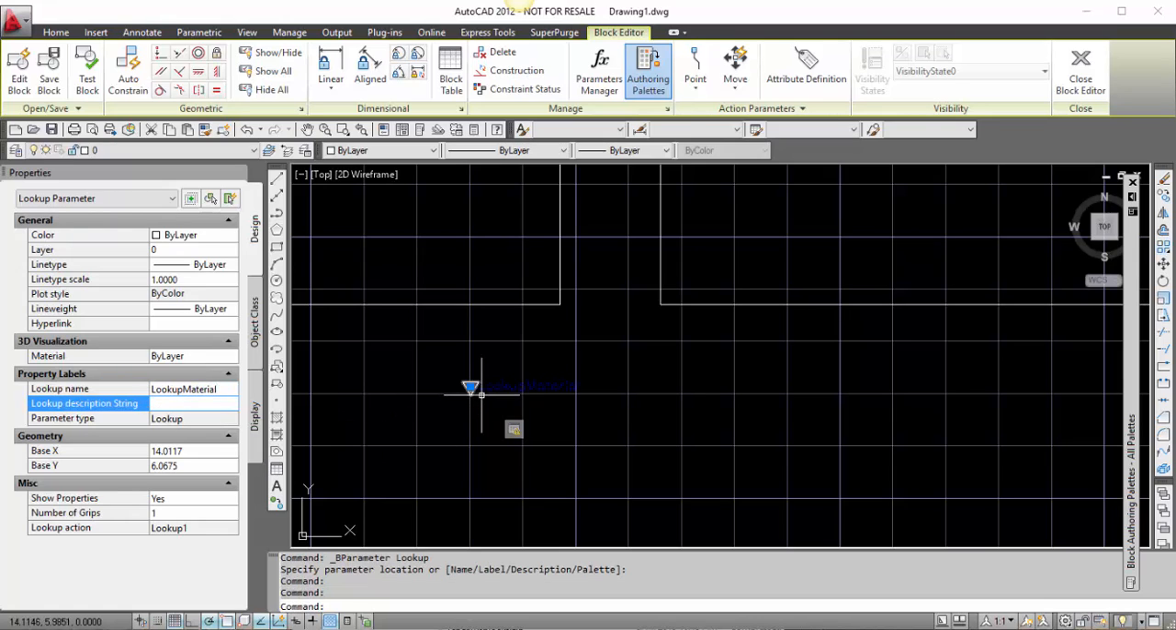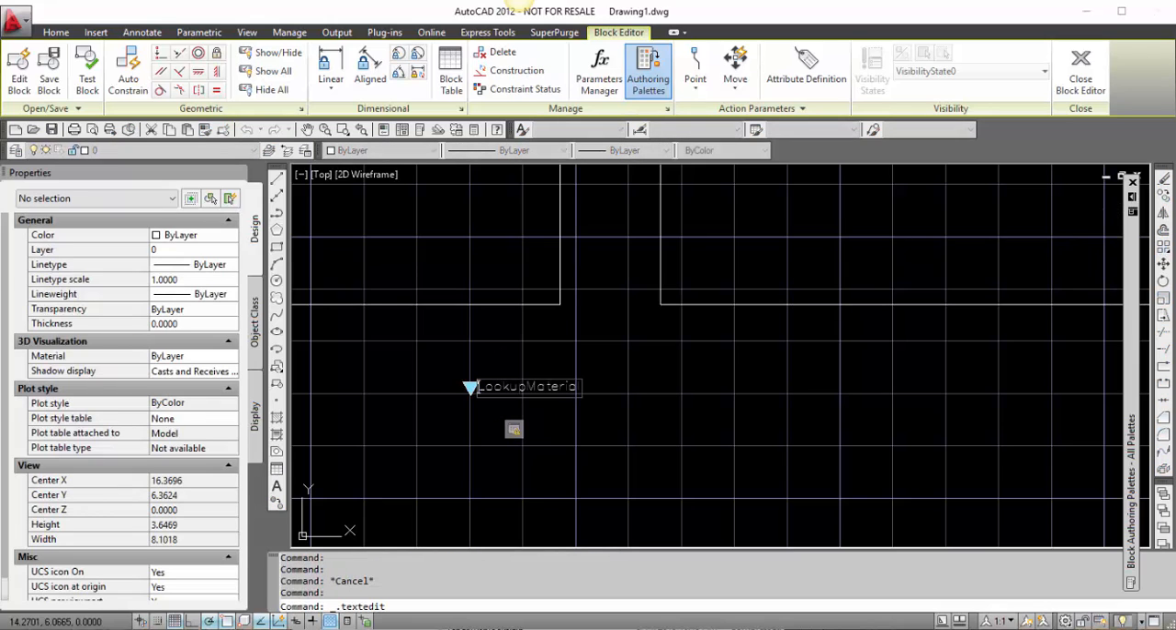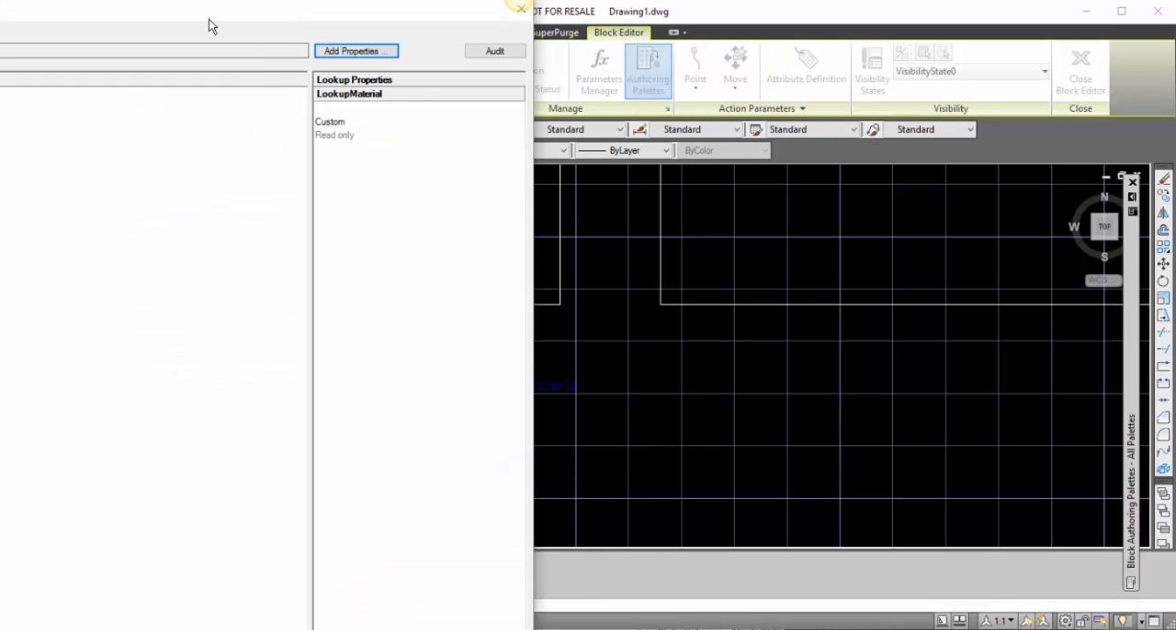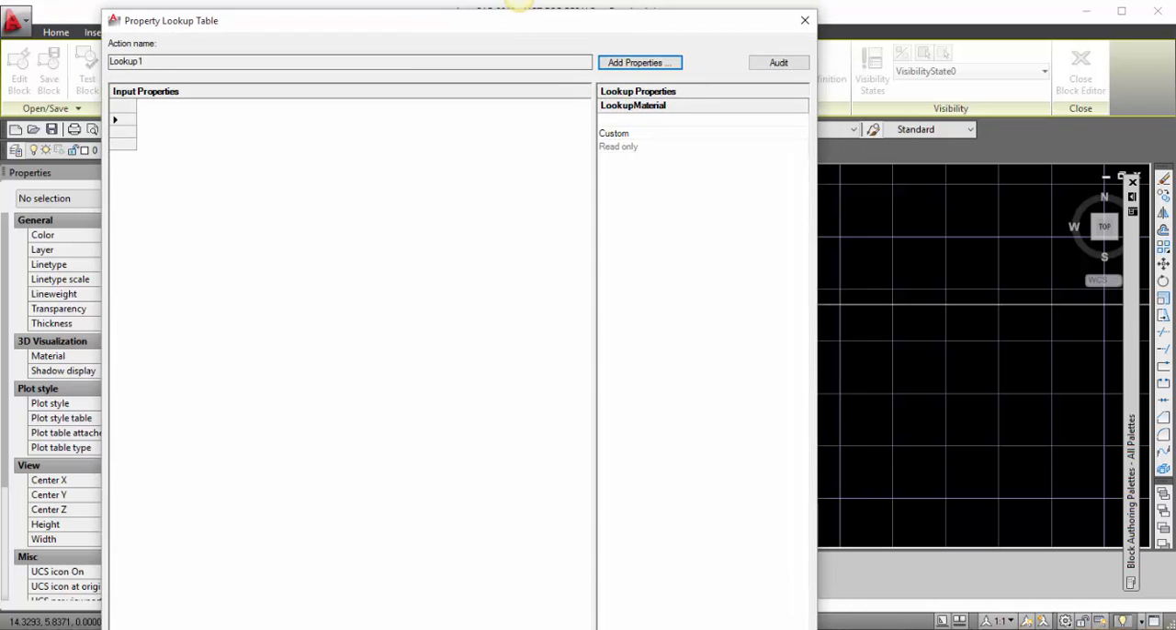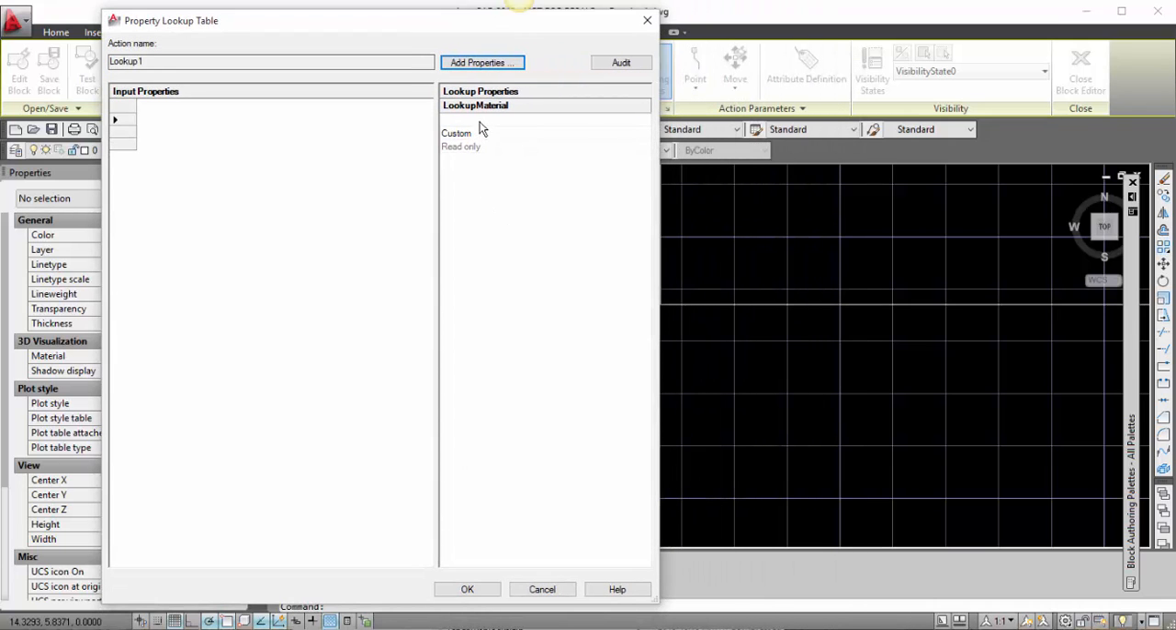And then I can double click on it, or I can right click and display lookup table, and that'll open up the lookup table. Here I can specify the material, so maybe I've got wood, steel, and then fiberglass. And these will be the 3 options that I'll have in the list. And so I've got that going for me.